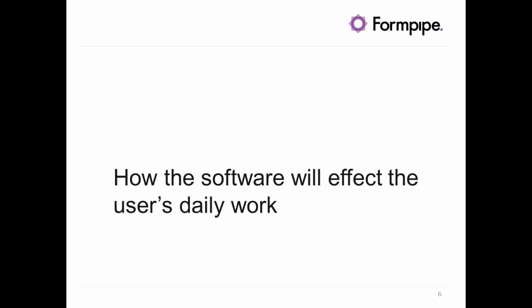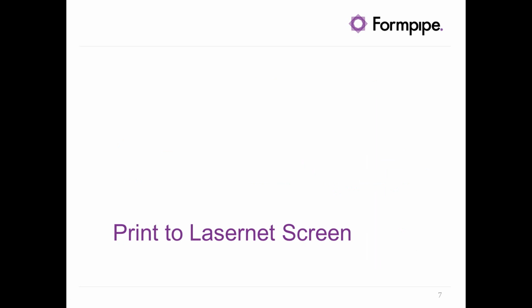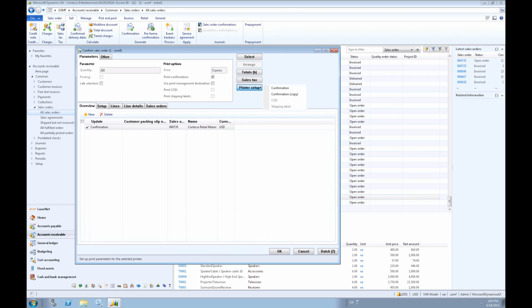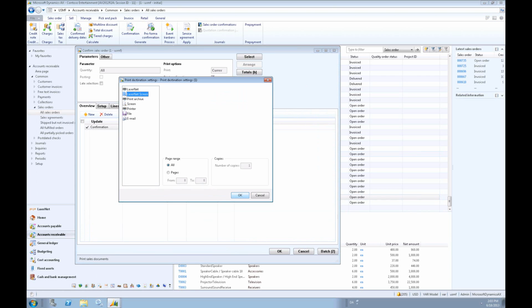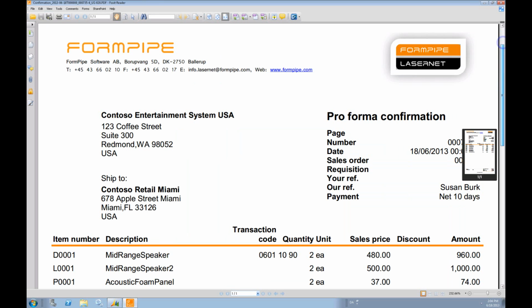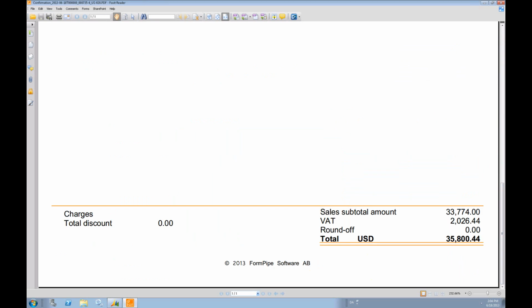Now we will show you how the users may work with the software, with a strong focus on how to make print to LaserNet screen. Let us take a sales order as a good example. If you wish to see how your order confirmation looks like before you post it, choose Proforma Confirmation, Printer Setup, and LaserNet Screen. An XML file is generated and sent to the LaserNet server, transformed into the correct layout, converted into a PDF, and saved in a folder on the network. Exapter then picks up the PDF and shows it on the screen.